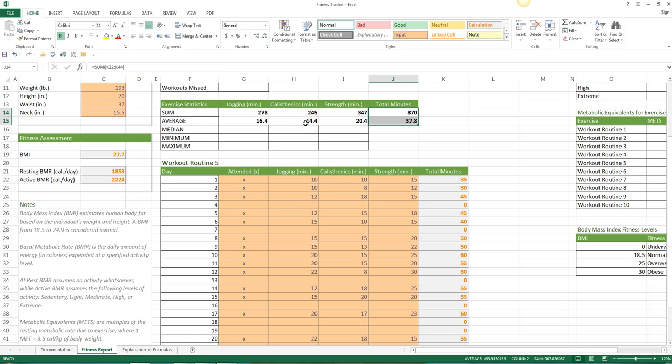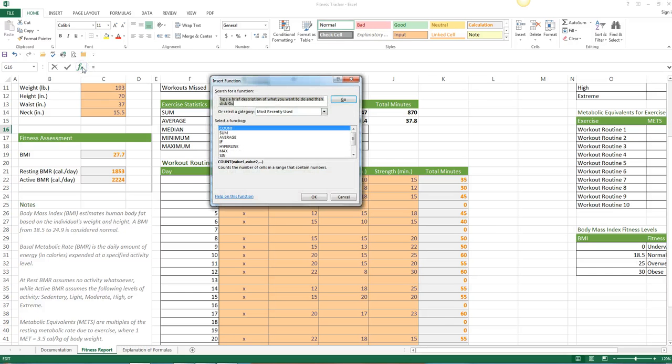And we'll keep going. Read Entering Functions with the Insert Function Dialog Box. To calculate the median exercise time, select cell G16. Click the Insert Function button. Your Insert Function button is right here. See it right there? Just click on it. It's right to the left of the formula bar. In the Search for a Function box, type middle value.